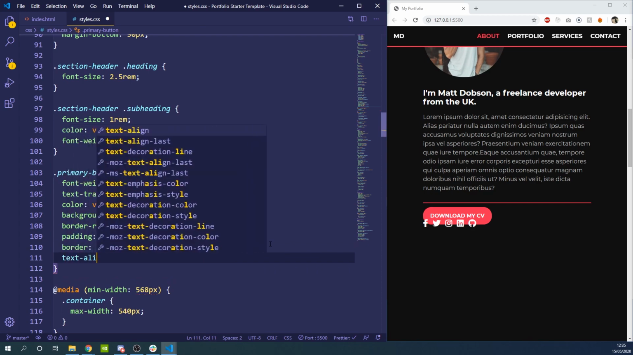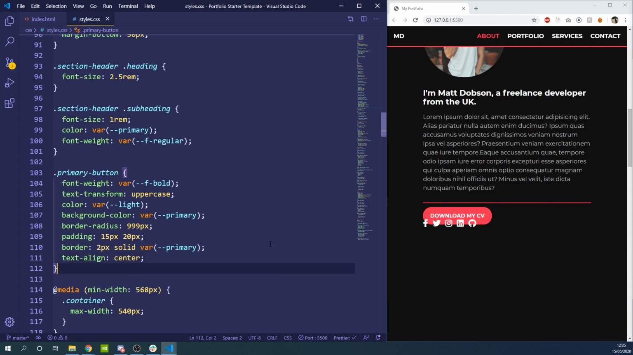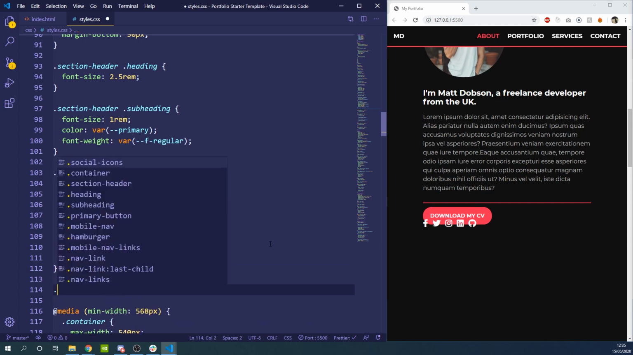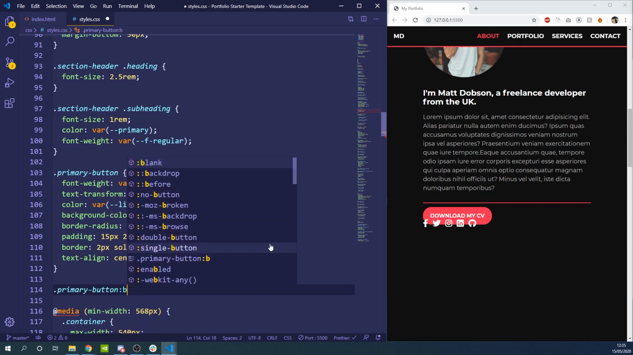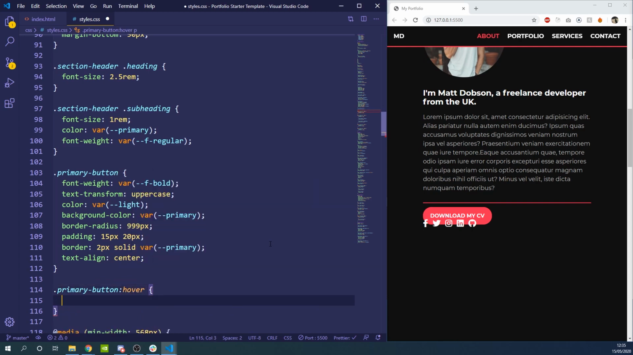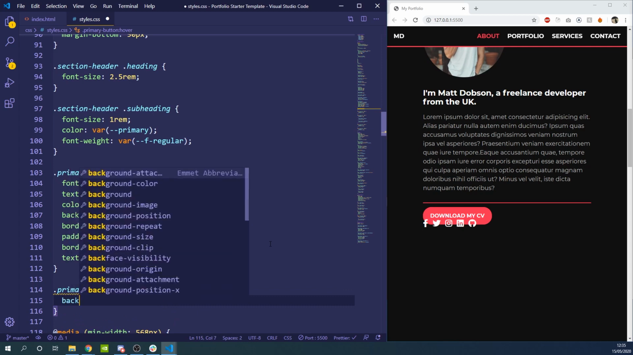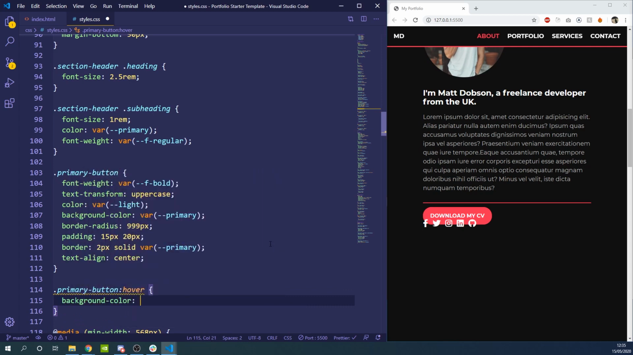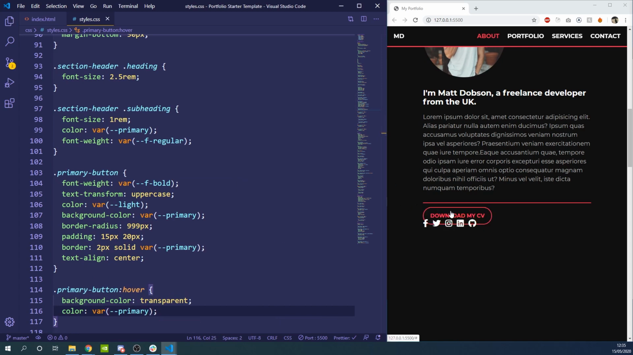We also want to make a text align center on that button, so that the text is always centered. So for the primary button, we're going to make a hover effect. We can type in primary button, colon hover, and target that. We can do a background color of transparent, as we said. So when we hover, it's going to be transparent. And we're going to do a color of var primary. So this is going to change the color of the text when we hover. As you can see, the border stays. When we hover, it changes the text to pink and it goes to a transparent background.